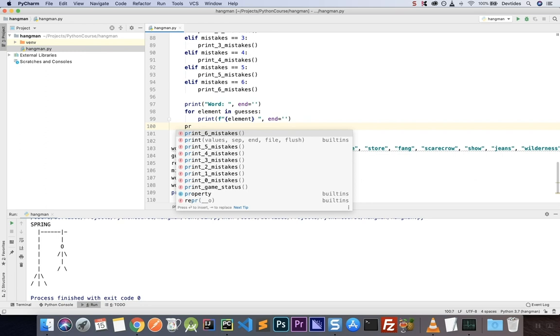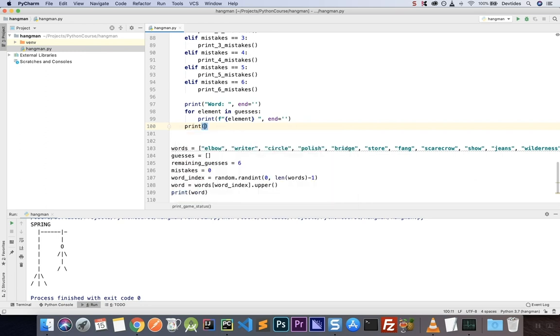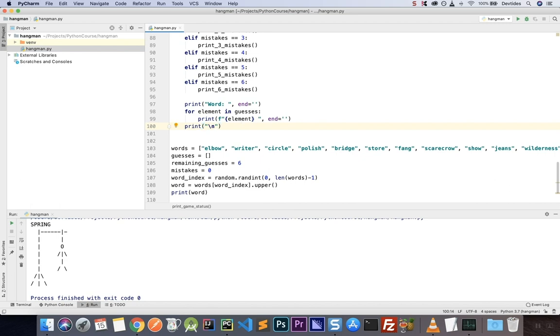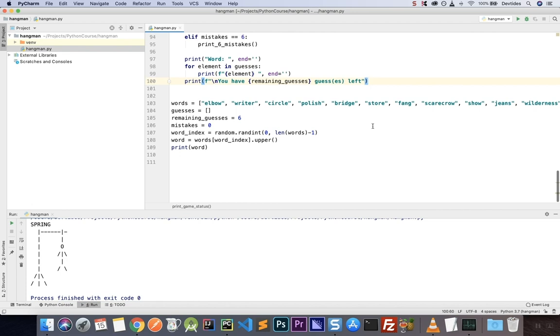Now I'm going to say print at the end something like, first of all, I want to put a \n because this will be on a single line, and I'm going to say, let's put an f string here, so you have remaining guesses left. All right, so I want to print out a message saying that the user has so many guesses left. All right, now in our main program, there's a few things that we need to do.